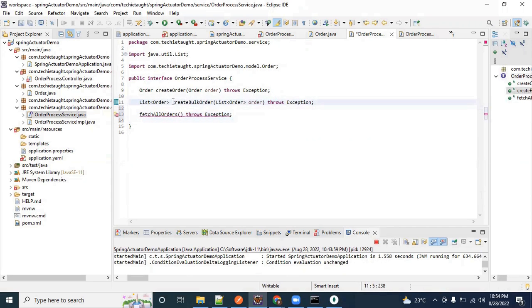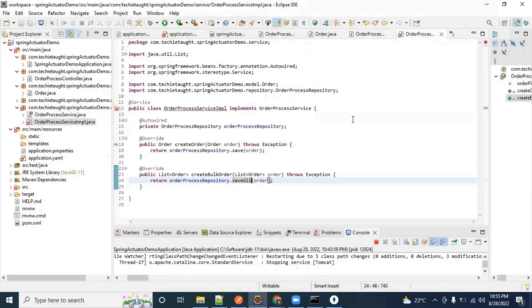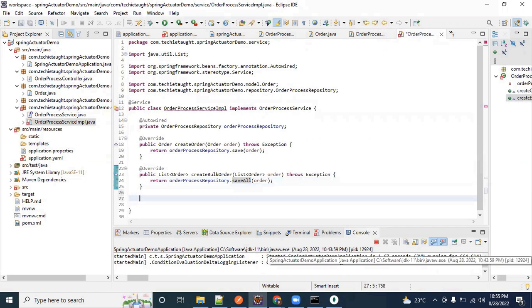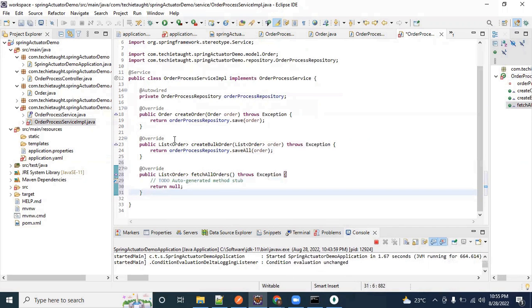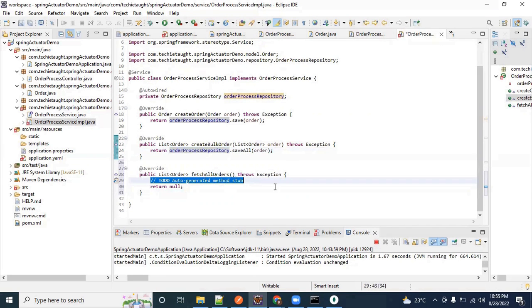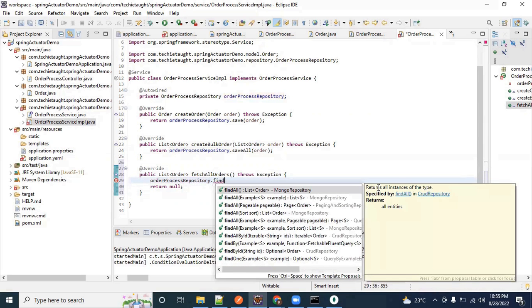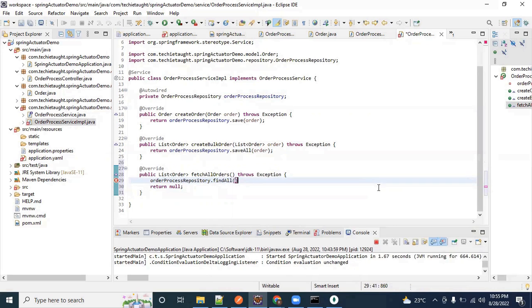And the return type will be this list of orders. And then you have to override and implement. So here what you need to do: you have to now use this. And you have a method called find all. So this find all will return the list of orders.